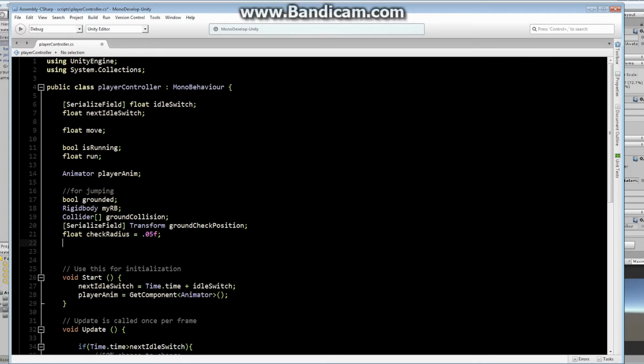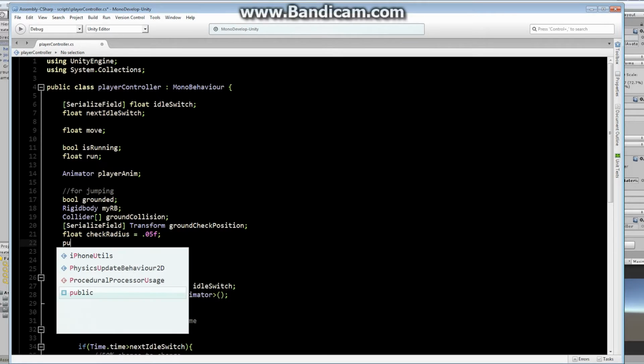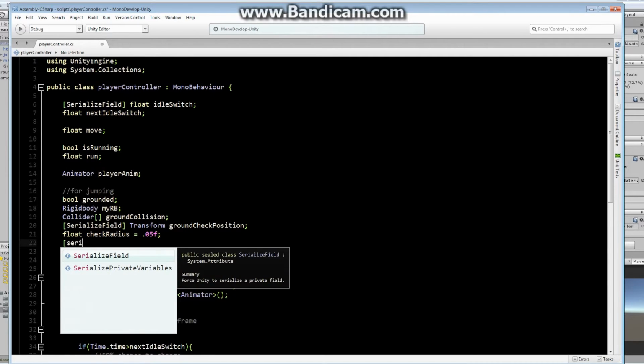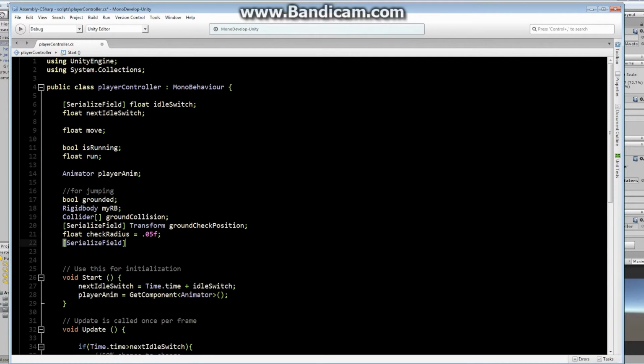What else do we need? We need to have a layer mask that we're checking this against, because we only want this collider array to be filled with objects that have the ground layer. So let's make a layer mask. It's going to be a serialized field, excuse me, I keep saying serialized view. It's going to be a layer mask that we'll call ground mask.